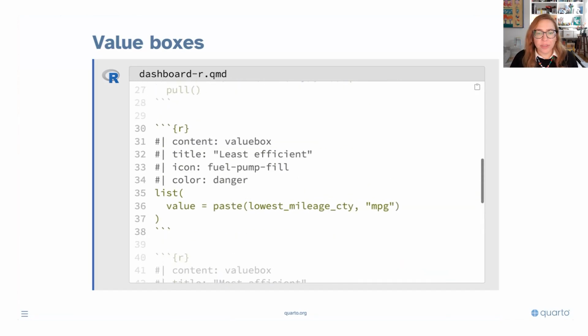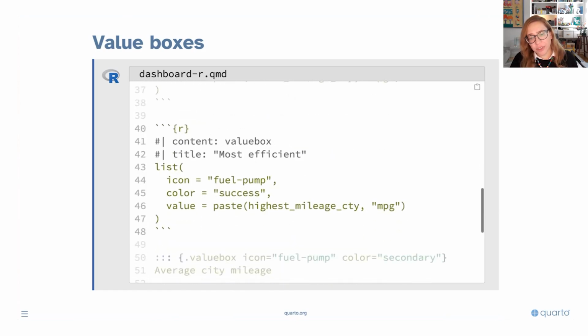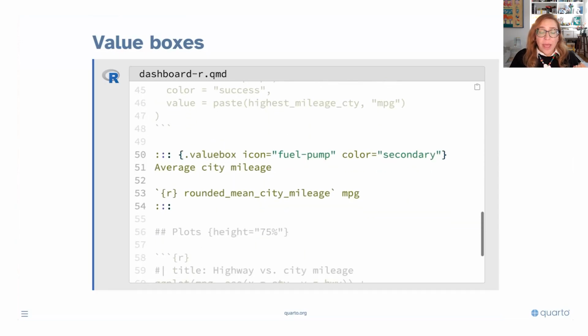So this is the lowest, so least efficient car, most efficient car, and we have different icons selected for them. And here we're exemplifying something else. We are creating a value box using plain text markdown and also as a fence div. So we have a fence div with a value box class. Then we can define the icon here as well as the color.